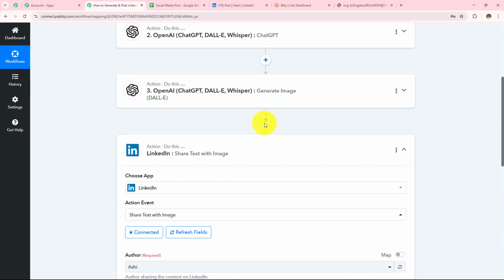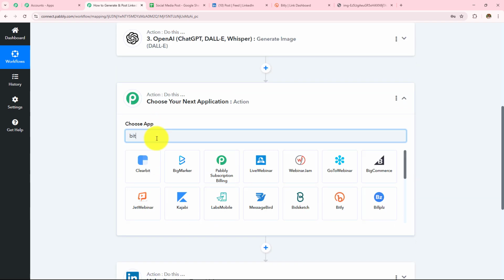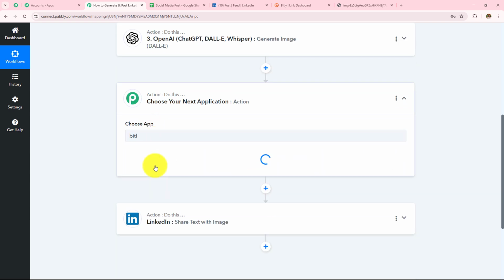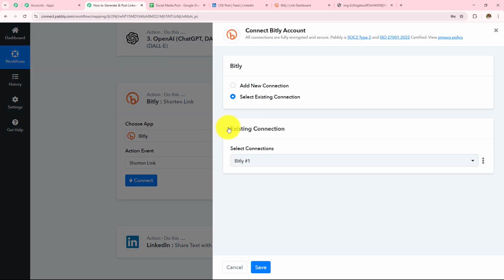So what we are going to do, we are going to click on this add action button, and then we are going to search for an action application, which is Bitly. And then in the action event, we are going to select shorten link and then click on this connect.